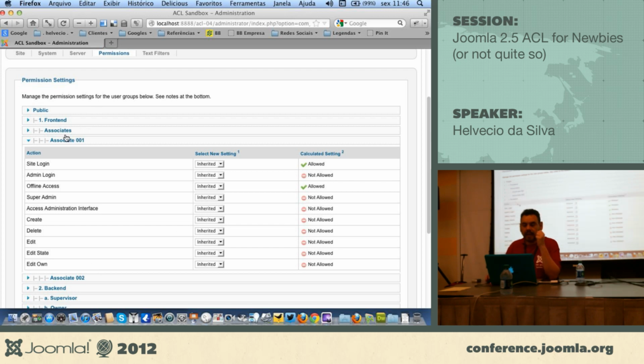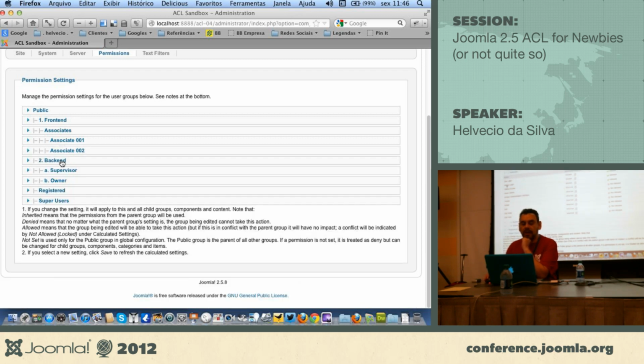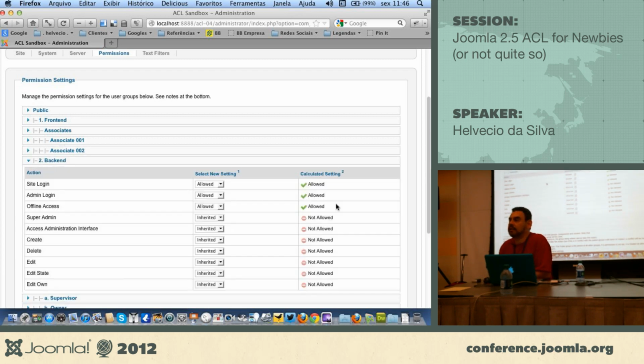Backend, I decided to allow also that they have the admin login, so they can log into the back end of the system.